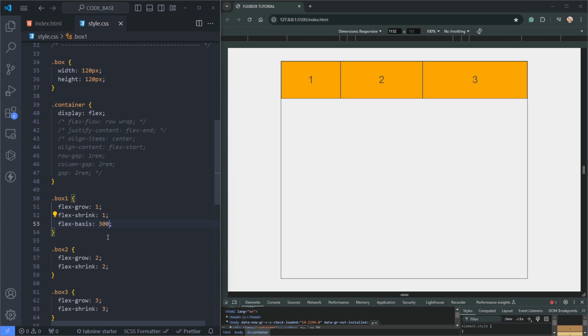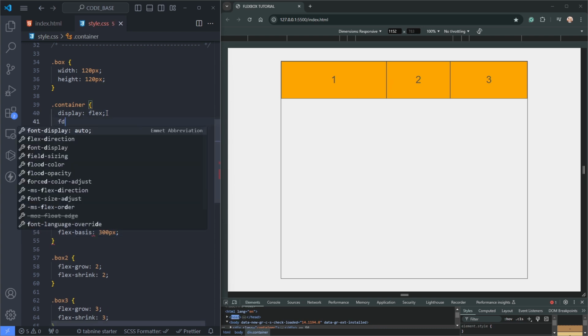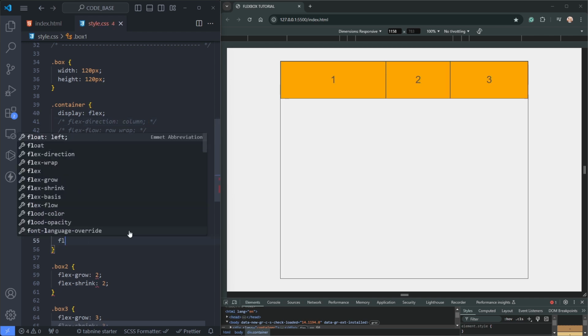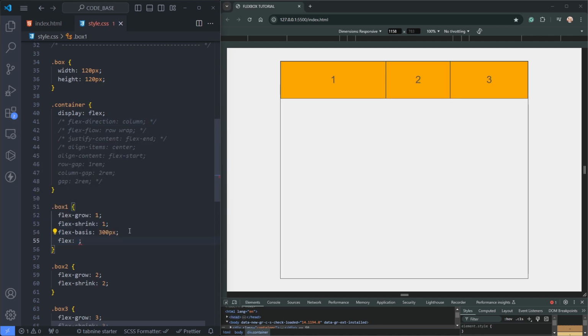Let's give it 300 pixels. Now we see that the item got bigger by width. But if we change the flex direction to column, now the flex basis acts as a height of the flex item. However, there's a shorter version called the flex property. First it accepts flex grow, then flex shrink, and then flex basis. From experience, I know that this approach is usually used instead of defining each of them separately.